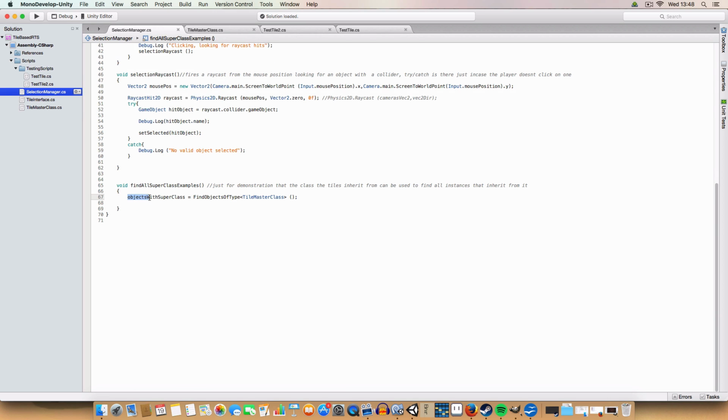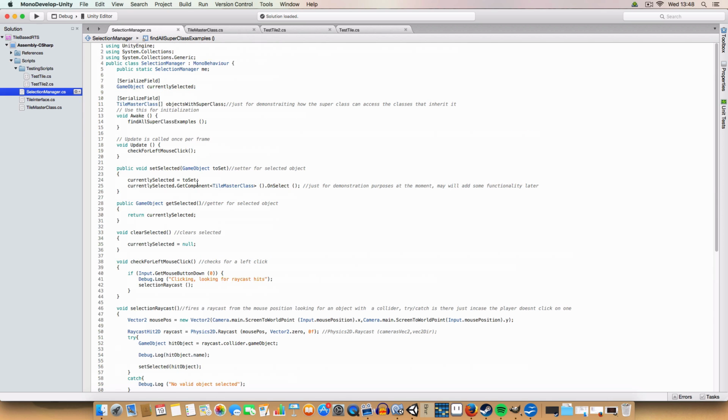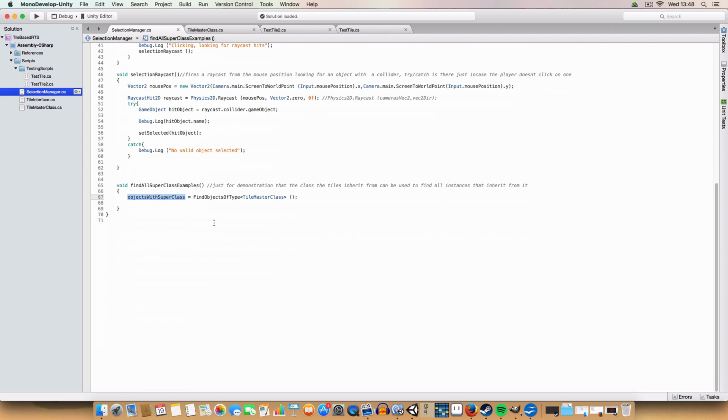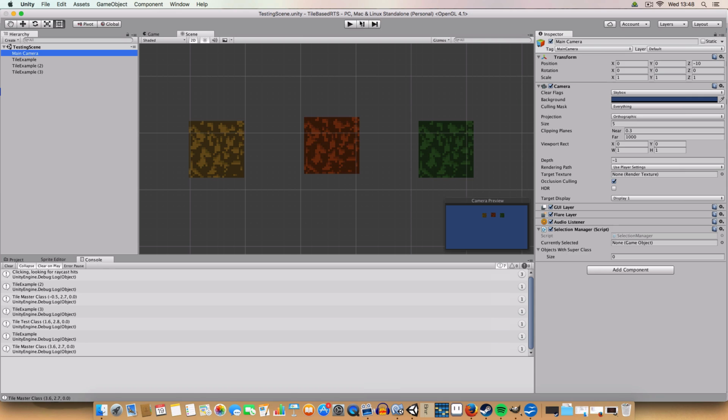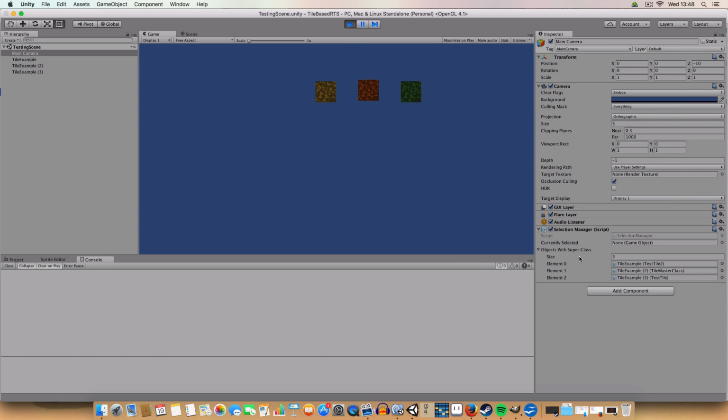Basically I've got code that sets that public array so we can see it. It just finds all objects of type tile master class. If we click play and look at this objects with superclass array, we'll see it's found all three of the tiles, despite two of them actually just inheriting rather than being the tile master class. That is somewhat useful if you wanted to find all the tiles and perform an operation on them or something.